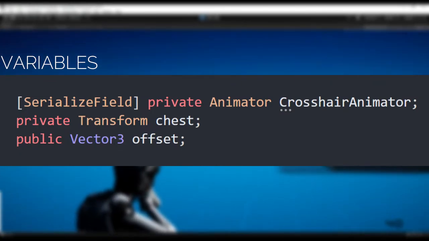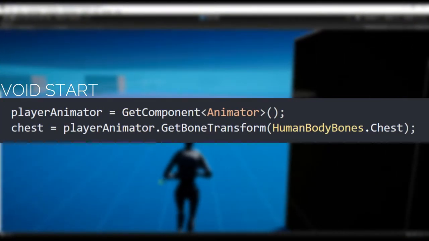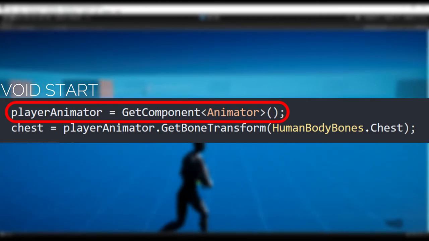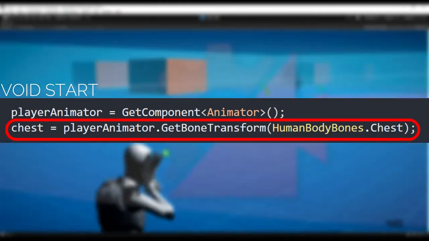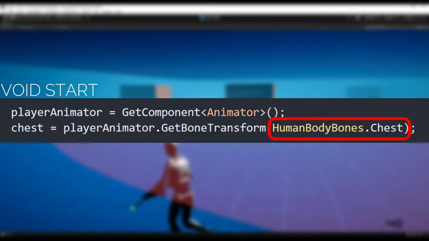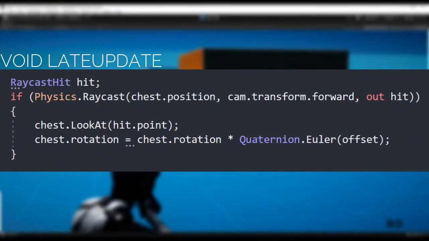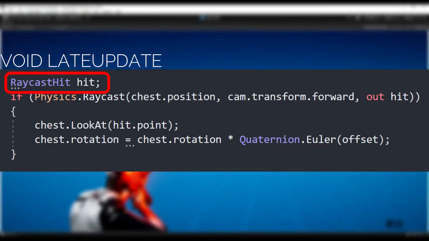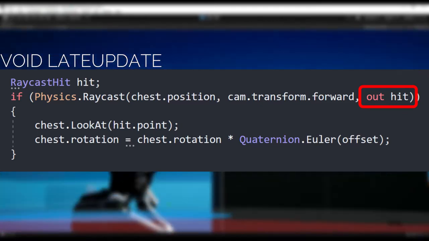First, open your player or character script. Then create three variables. First one for animator, second one for chest transform, and last one a Vector3. Next, in Start, we get the animator component by using the GetComponent function, or you can assign it manually. Next, get the chest transform by using animator.GetBoneTransform, and as a parameter give HumanBodyBones.Chest. In the LateUpdate function, create a RaycastHit named hit, then check whether the ray hit any point or not, and transfer all the information in hit.